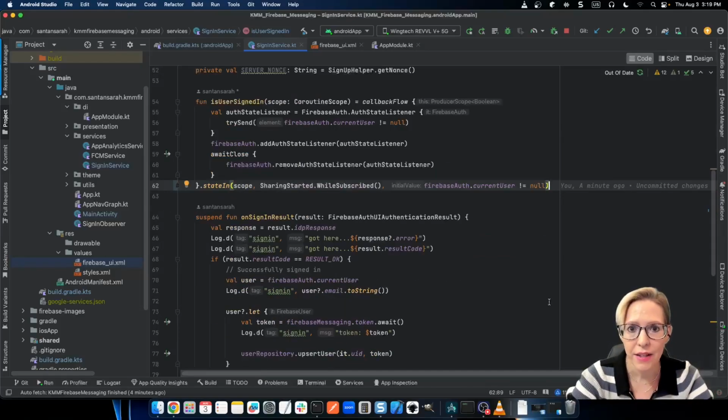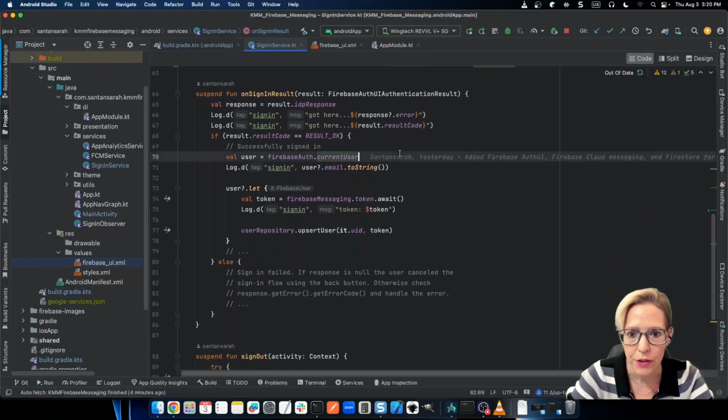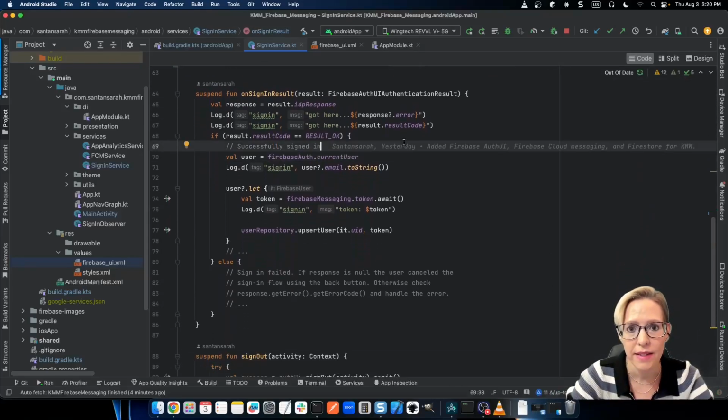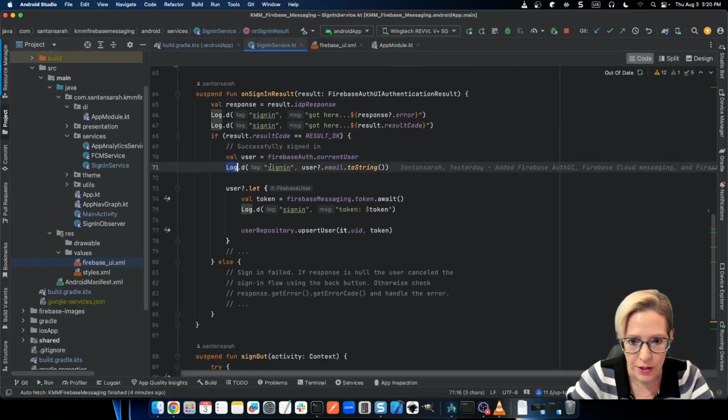Next, I have onSignInResult. So let's go ahead and scroll up here and check this out. This is going to be what's returned after AuthUI does its thing and it's ready to process the sign in. So if the result is okay, then I go ahead and get the Firebase auth current user. And this is beautiful because all of this code is going on in the background between the AuthUI and Firebase. So the only thing I have to do is just get the intent result and say, okay, let's get the current user. And then I just print out to make sure that I get the email that comes back.